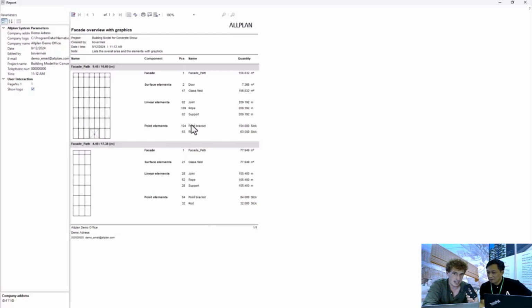Here I can just see I need 62 joints, but not what the measurements of the joint are. Such reports are also possible, but I'm showing you the overview in this case.